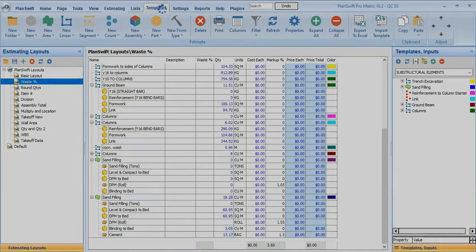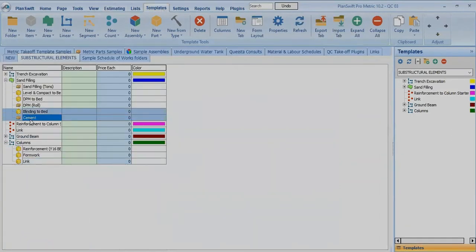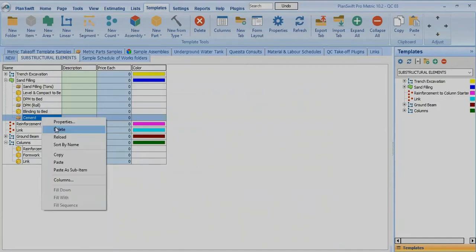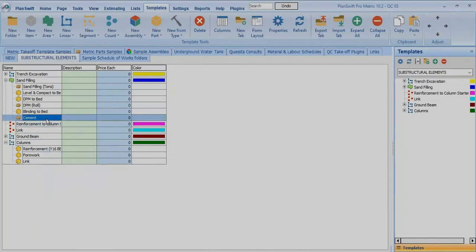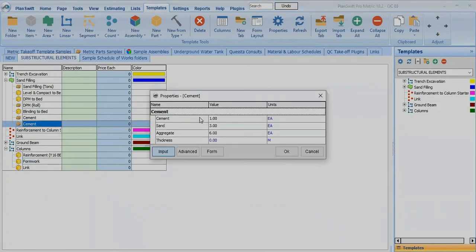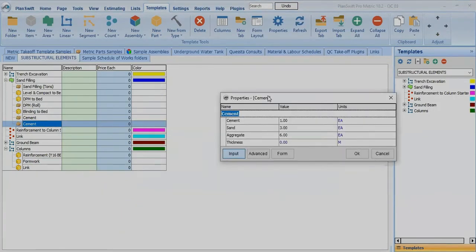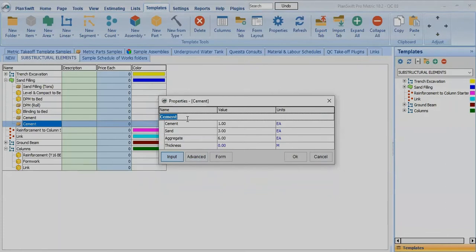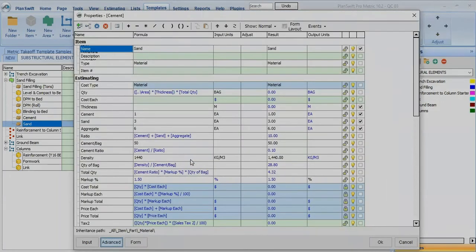So let us go back to template and do for sand. Having done for cement, I can copy this cement to make my sand. So copy, paste. So change the name to sand. Having changed the name to sand, I will click on advanced.